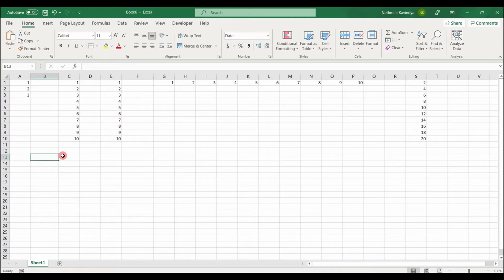Not only series of numbers but also you can fill dates automatically. For that, as previous, first you have to type the initial date here. Let's see. Then drag down using this fill handle. See, now you have a series of dates in the same format as the first cell you entered.